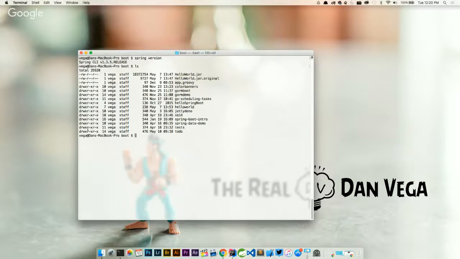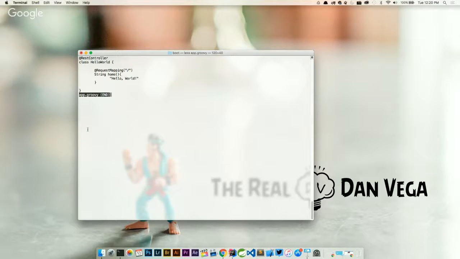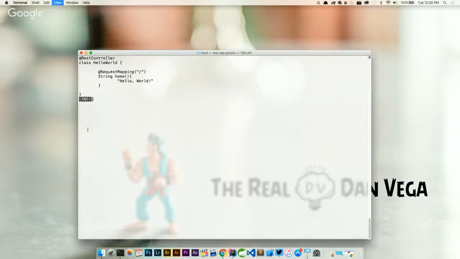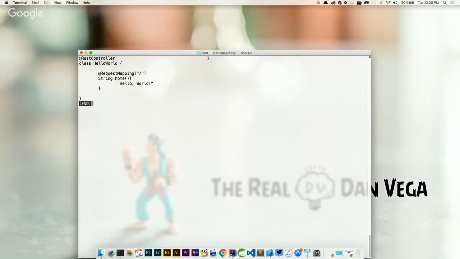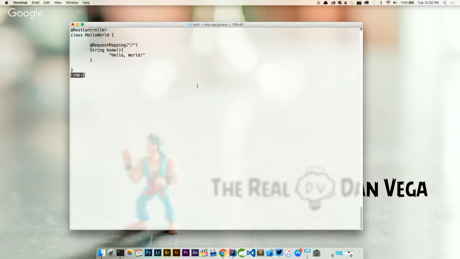Let me see where we are. So I have this file here, app.groovy. Let's go ahead and take a look at it. Let me try and bump that up. Okay, so this isn't anything special here. This is just a Groovy file, and it's actually a full application. This will actually run for us.